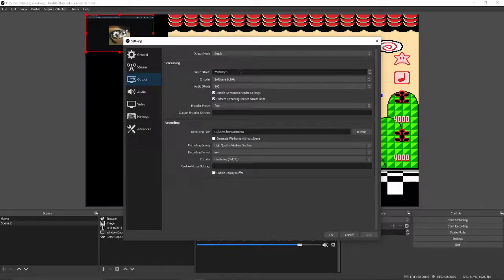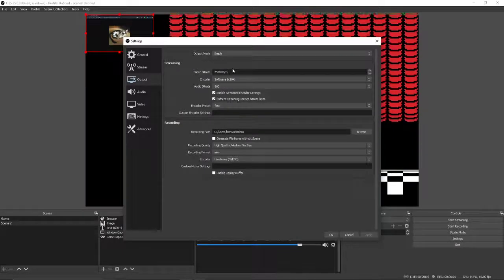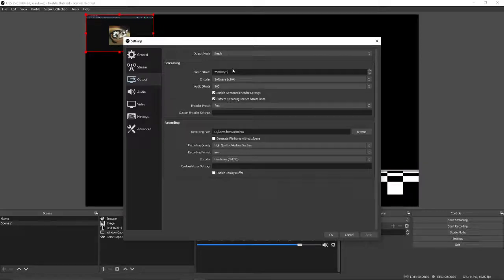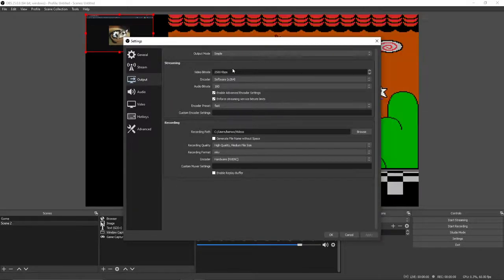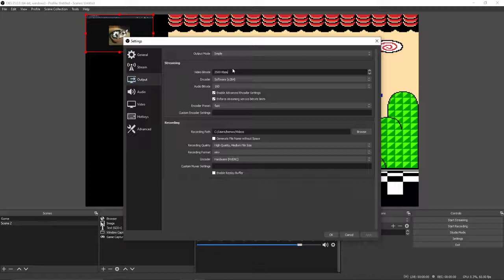The next important thing is your output. Right here, you just want to keep it on simple mode for now. Your video bitrate is how much it takes for the viewer to download your stream. So 2500 is usually a safe bet for things like PC games because everyone can watch it at a good quality, and generally people's internet is good enough to catch your stream unless they're on really bad Wi-Fi. But if you really want everyone to watch your stream, you probably can bump it down to 2000 or 1900.